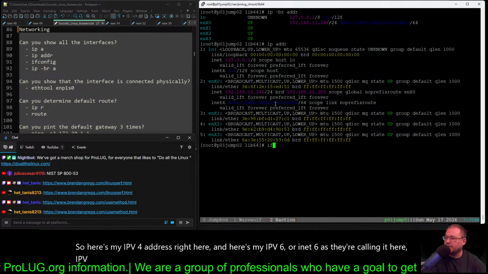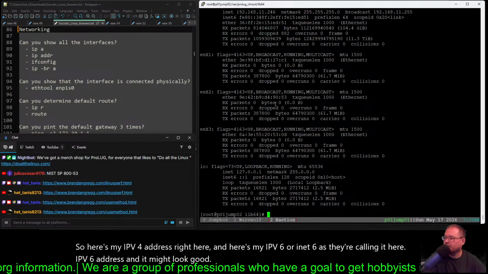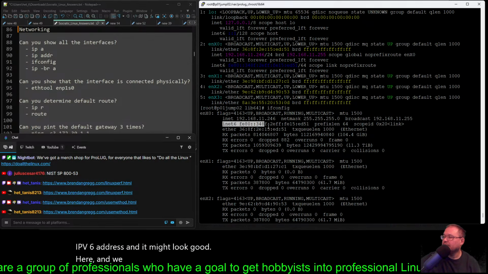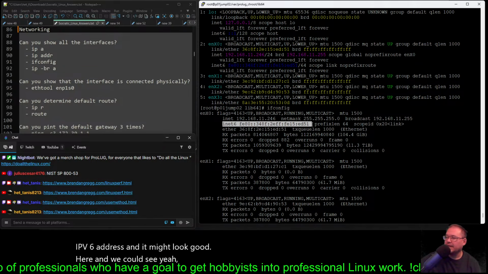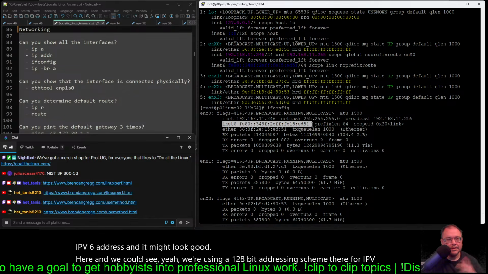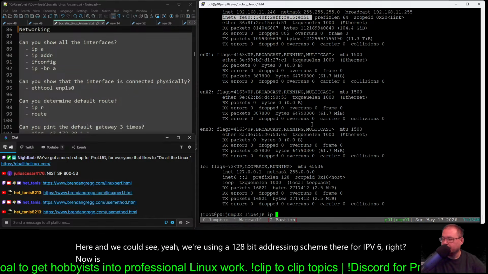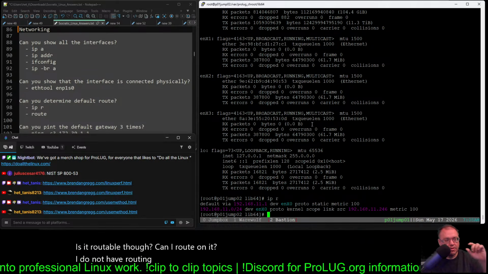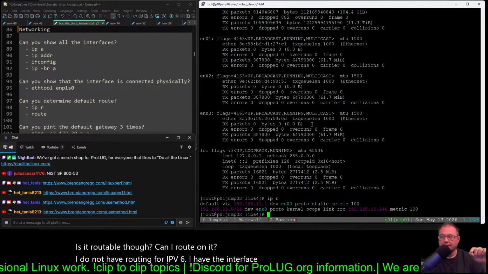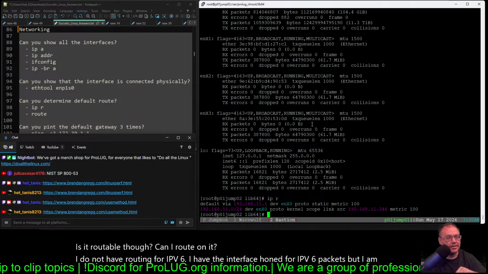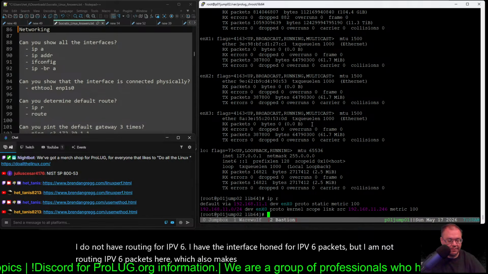And we could see, yeah, we're using a 128-bit addressing scheme there for IPv6, right? Now, is it routable though? Can I route on it? I do not have routing for IPv6. I have the interface homed for IPv6 packets, but I am not routing IPv6 packets here, which also makes sense because my environment's not set for that.